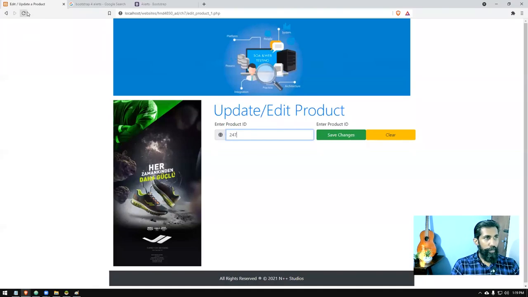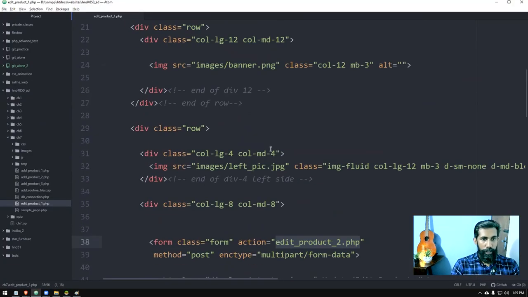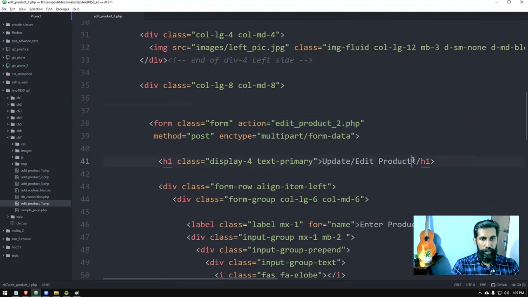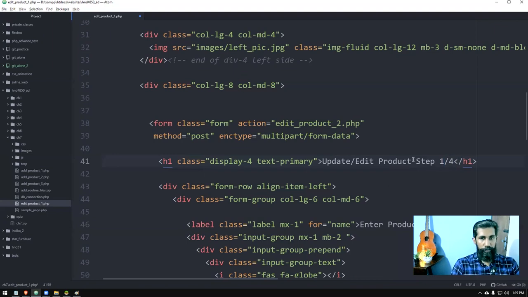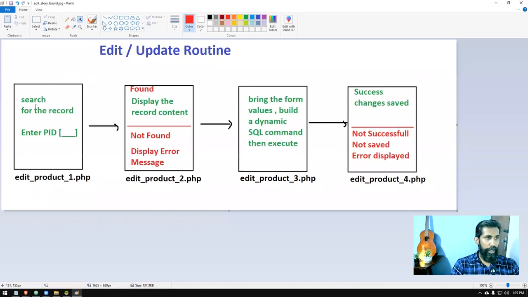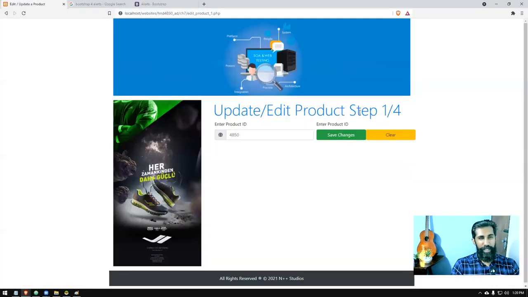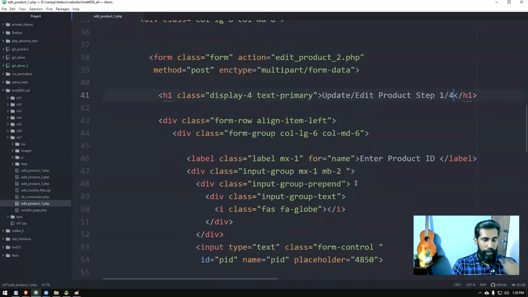So let's reload the page once again. And of course, I need to put one more here. The title, I can put 1-4. You can say step 1 of 4, which means there are 4 steps involved, as you can remember here. We are here now. So that's what I added. For a real customer, you might not need to do this, right? Since you're learning, I just added it there. This is done.